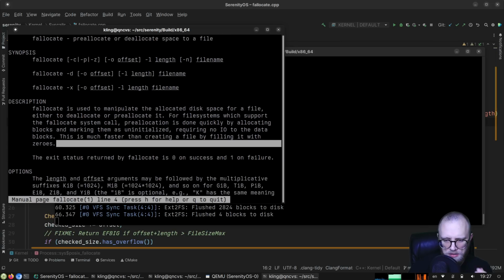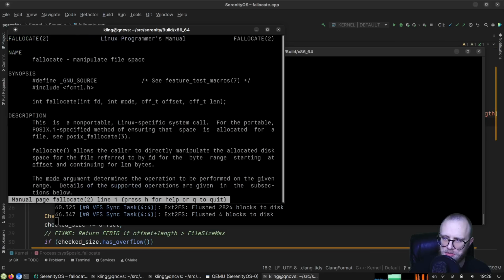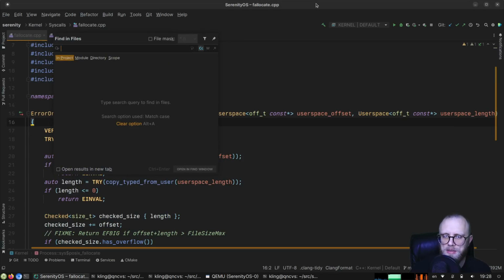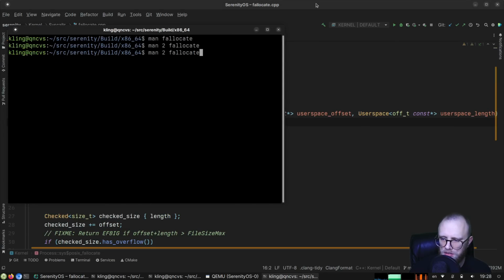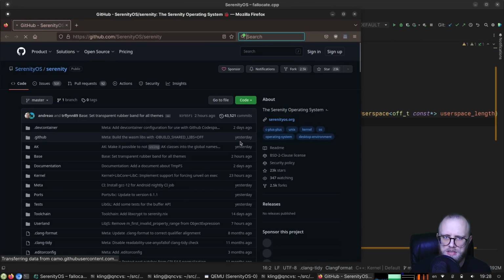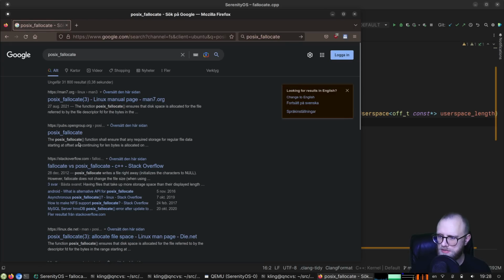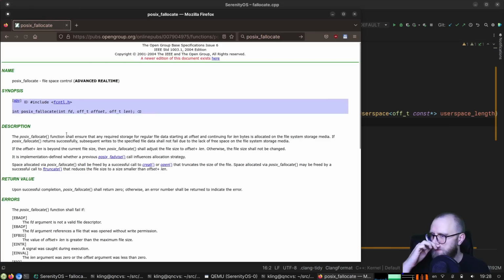I see. So it's not like truncate because it doesn't actually change the file size. It just pre-allocates storage. It's a non-portable Linux-specific system call that we apparently implement. Oh, posix_fallocate. Wait, is this a thing? posix_fallocate. Okay, it is a thing.